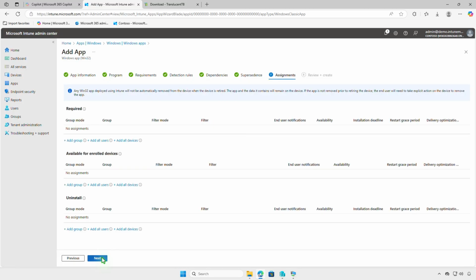On the assignments page, decide how to deploy the app. For required deployments, the app will be force installed on specified groups or devices. For available deployments, the app will appear in the company portal, allowing users to install it when they need without the administrative right. Use the Uninstall deployment option if you want to remove the app from the managed devices automatically.